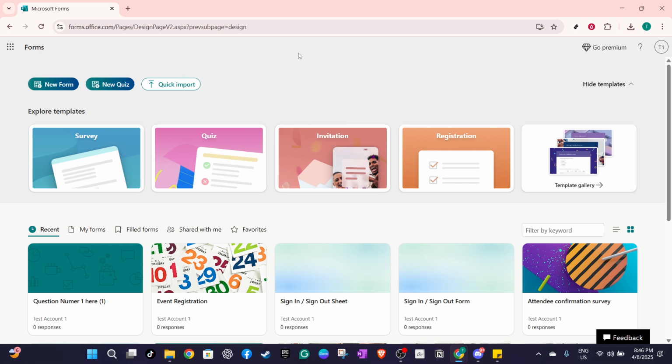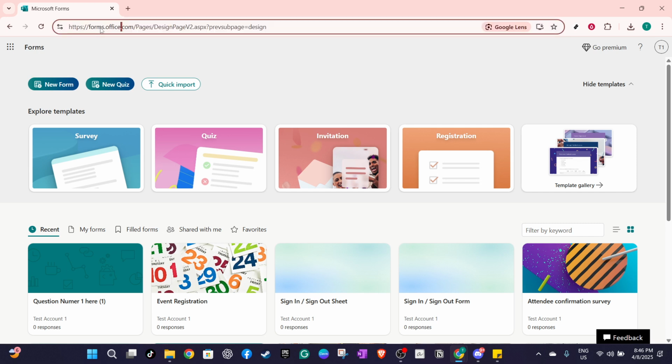To start, let's navigate to Microsoft Forms by heading over to forms.office.com. Here, you'll need to sign in using your Microsoft 365 credentials. Make sure you have your login information ready to go. Once signed in, you'll find yourself on the dashboard where all your forms are listed.